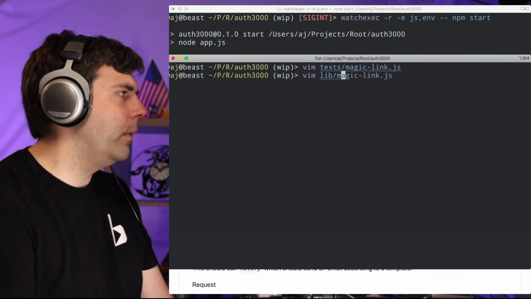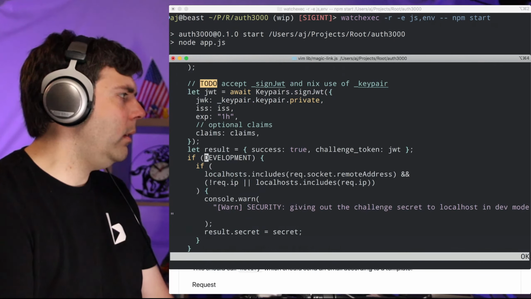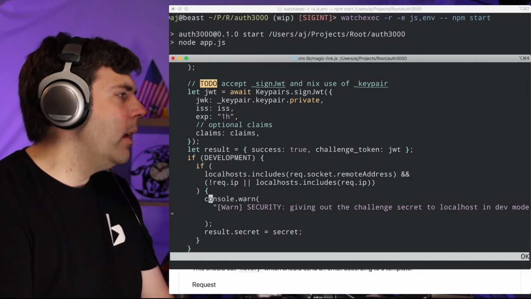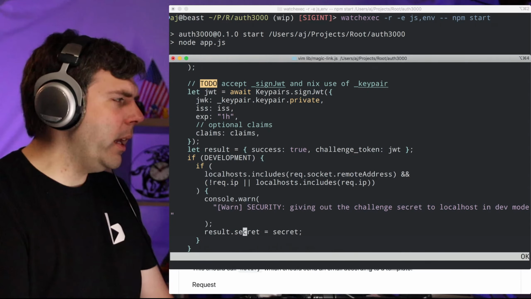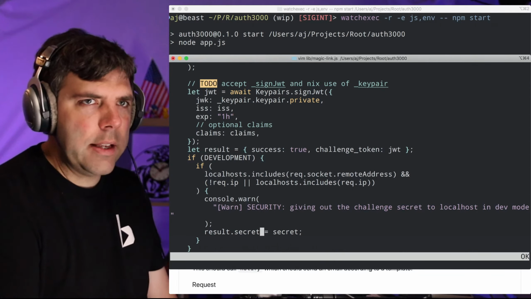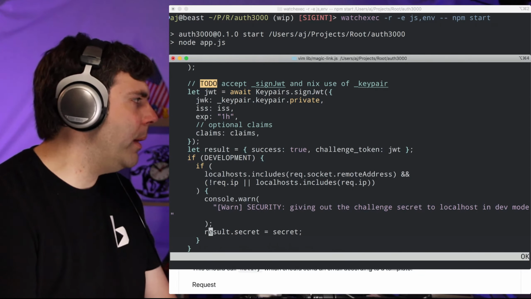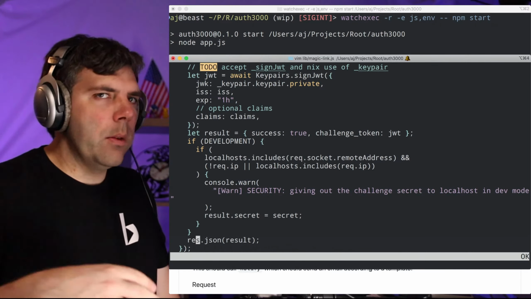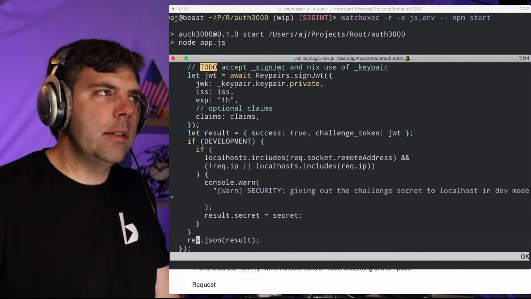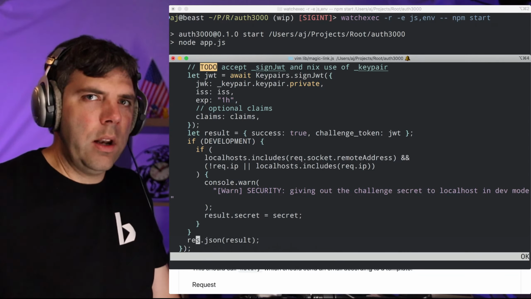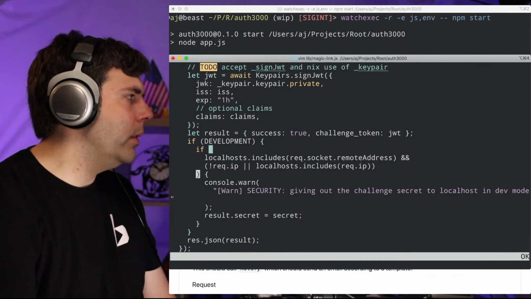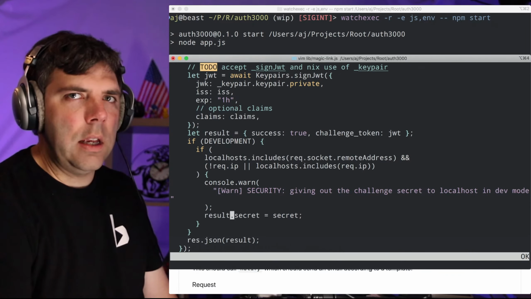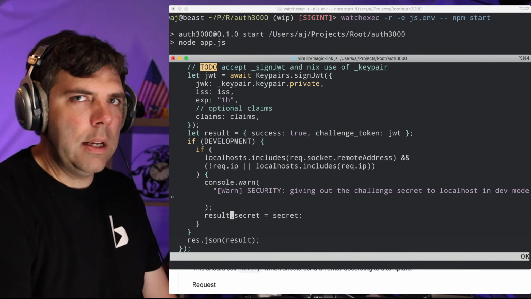let me go back into the main code real quick. So development, if we're in development mode and the IP address is localhost, then we'll issue a warning and we'll give the secret back in the result. That way the tests can go through without having to have some sort of email API thing. So that's how, even though this is a magic link, I'm able to do testing on it, is that I skip sending out the email when I'm in development mode, and instead I just get back the secret immediately.